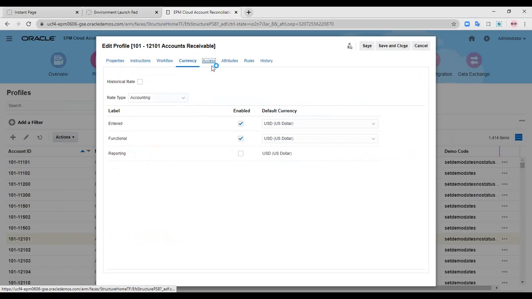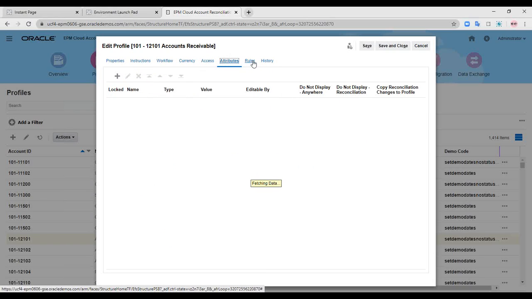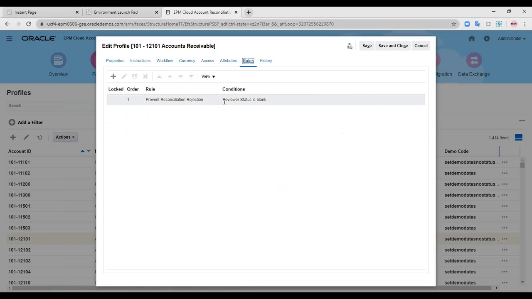We'll go through it in detail in different sessions. Attributes: I've already provided you with the attributes. Rules: if the reviewer status is blank, reconciliation shall be rejected. This is a rule that I have created under the rules section. I can define n number of rules. We'll be looking at the rules creation and everything. So I am just going to save and close my reconciliation profile ID.